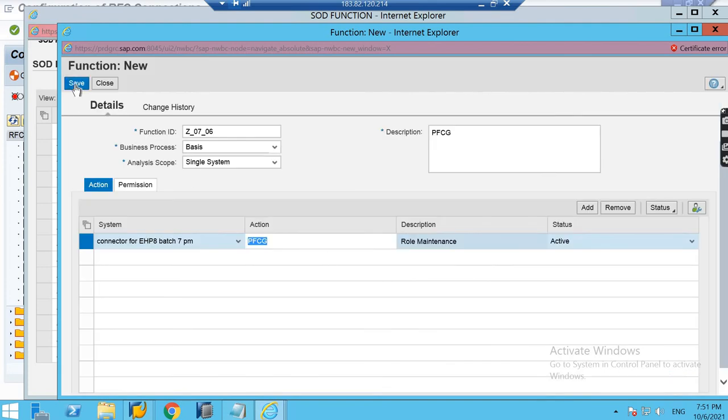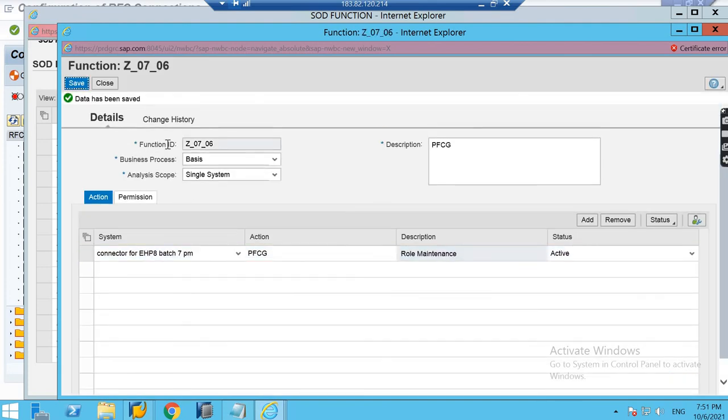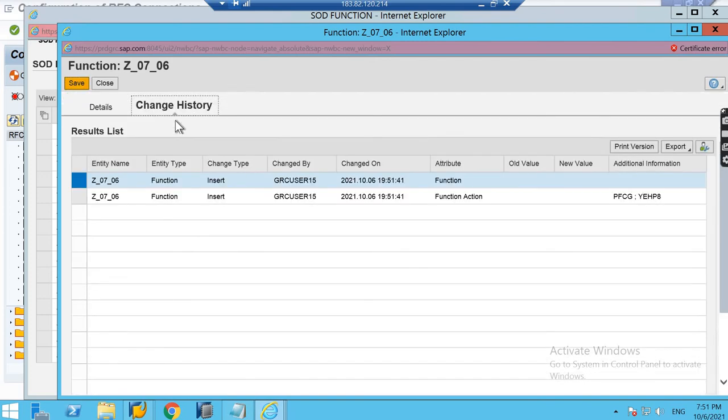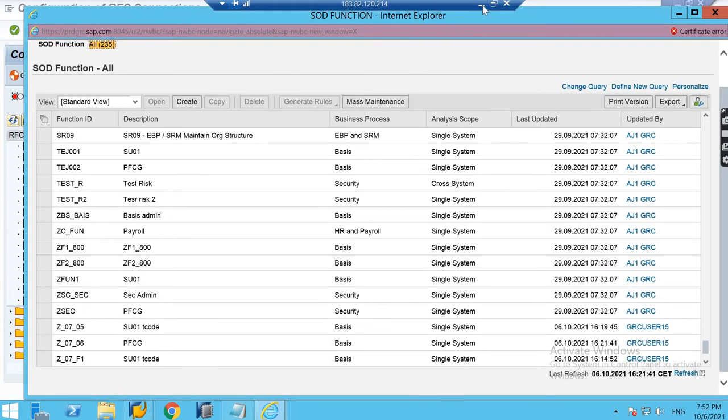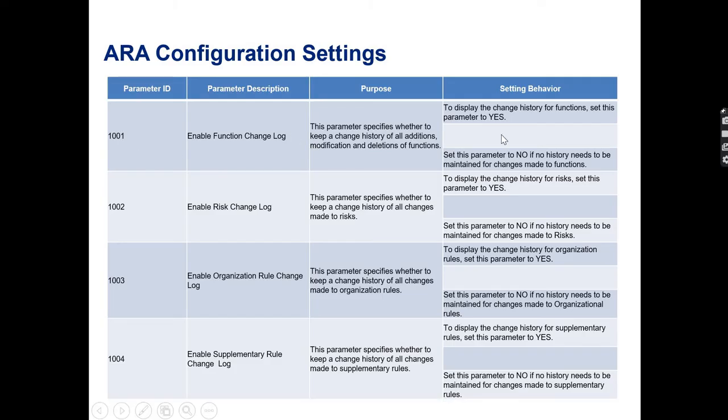So we added this PFCG also. Once we save it, here you can see the 1001 parameter. If we enable it, it will capture the change log for the role. If we do not enable it, this entry will not be added here. Later, if you want to make any changes, it will keep adding those change logs. That will happen for the 1001 parameter if it is enabled to yes.